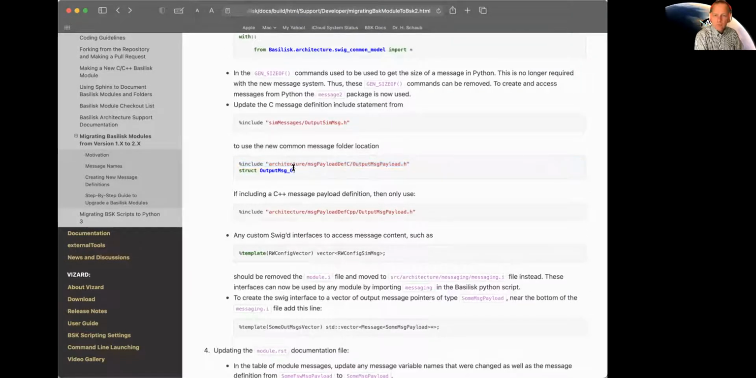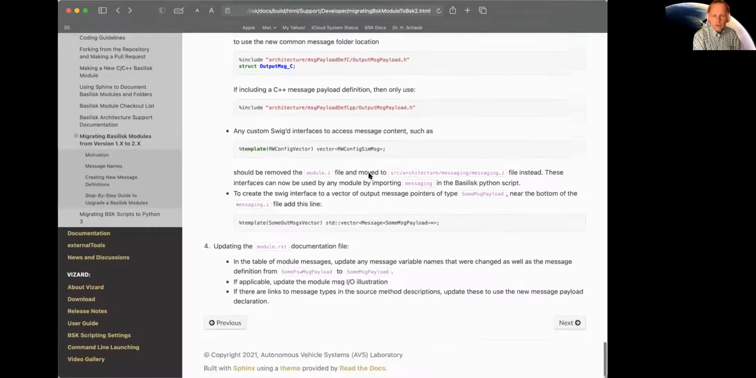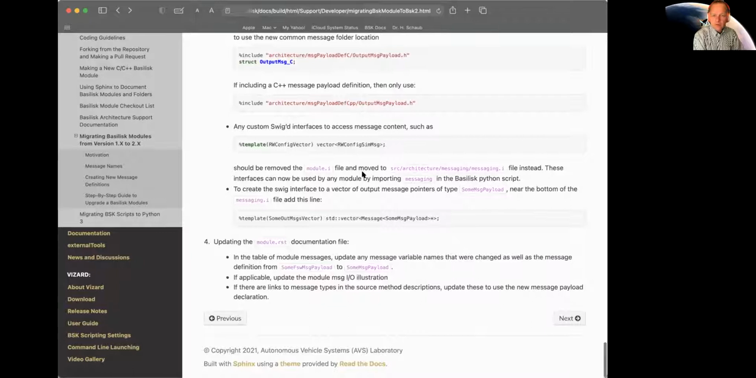And if it's a C message, you still have to include this one struct. If it is a CPP message, the struct actually is not needed, but it is needed if it is a C message. So anyway, that's the differences. And as before, we have things that are swigged for interfaces. Some of it might make sense moving to messaging.i if it's used by lots of modules. If it's only used by this module, you can leave it in there.